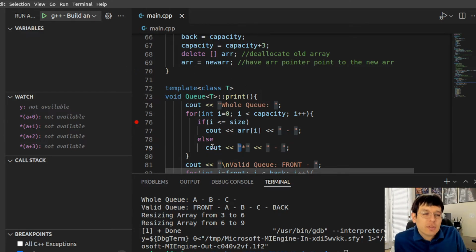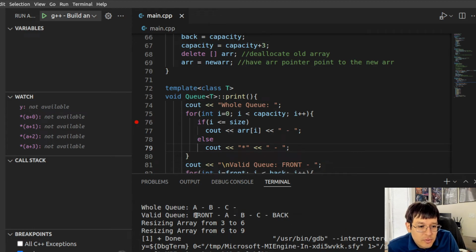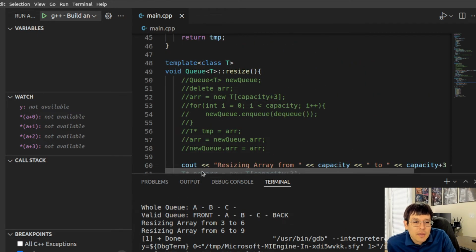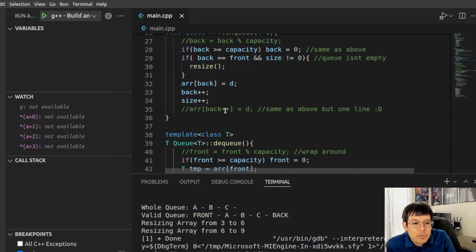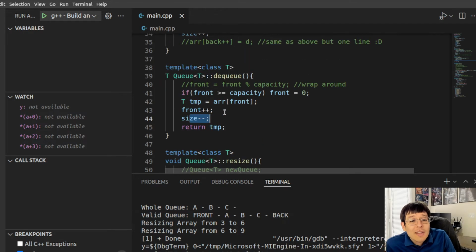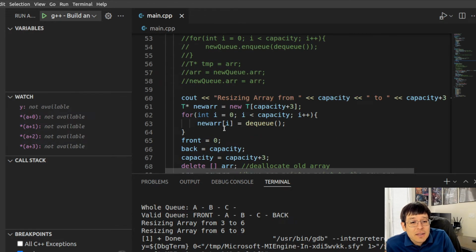I'm not sure where the error is. I'd have to go around and look at the code, but my size variable isn't reliably storing the size, or so it seems. I am definitely increasing the size and decreasing the size on the Enqueue and DQ, but at some point, oh, I know what it is. When I'm doing my copying over here, I'm calling DQ, and that's actually decreasing the size. So it's messing up the size variable.